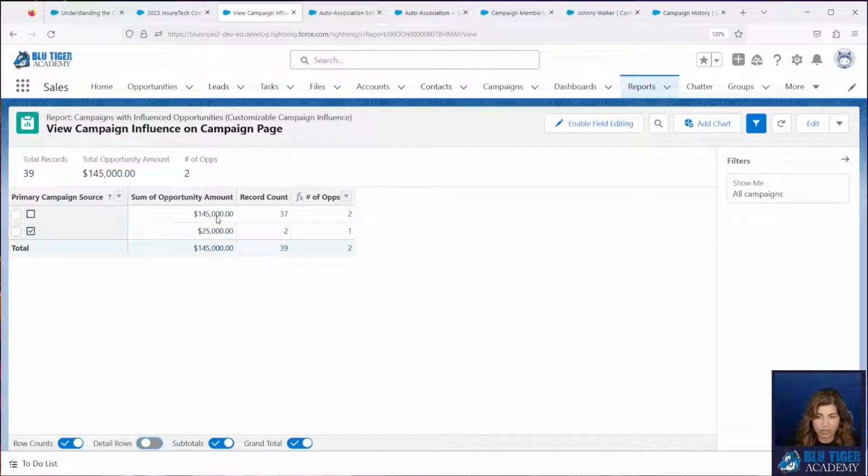We have 145,000 in opportunity amount from campaign influence, non-primary campaign influence. From primary campaign influence, we have 25,000. We can see our record count and our number of ops is very different. In your campaign influence reports, your record count is showing the number of campaign influence records that are showing in the report.